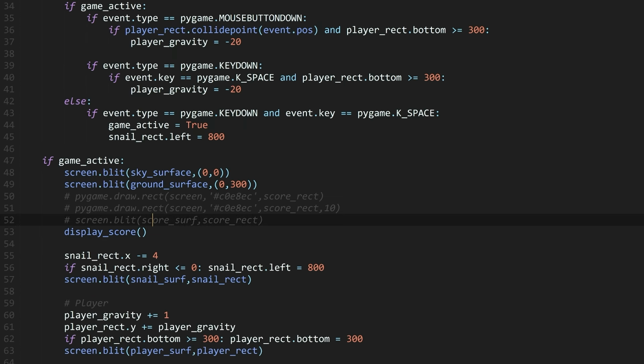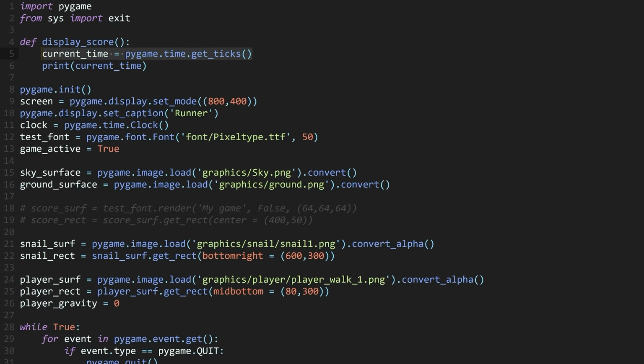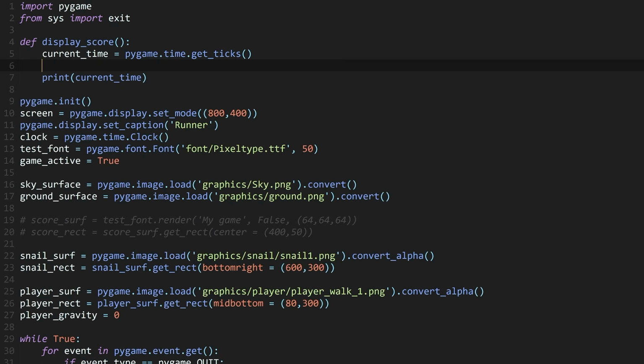So let me close all of this and let me go back to the top. So that's the information that we want to use. And all we really have to do is to put this on a new surface and put that surface on the display surface. So let's create a new variable that I call score surface. And for this one, we are going to need our test font and render again. And in here for now, all I really want to display is our current time. Then I need the 2 other arguments, which is false for anti-aliasing. And then I'm going to need the color, which was 64, 64, and 64. So now we have a new surface.